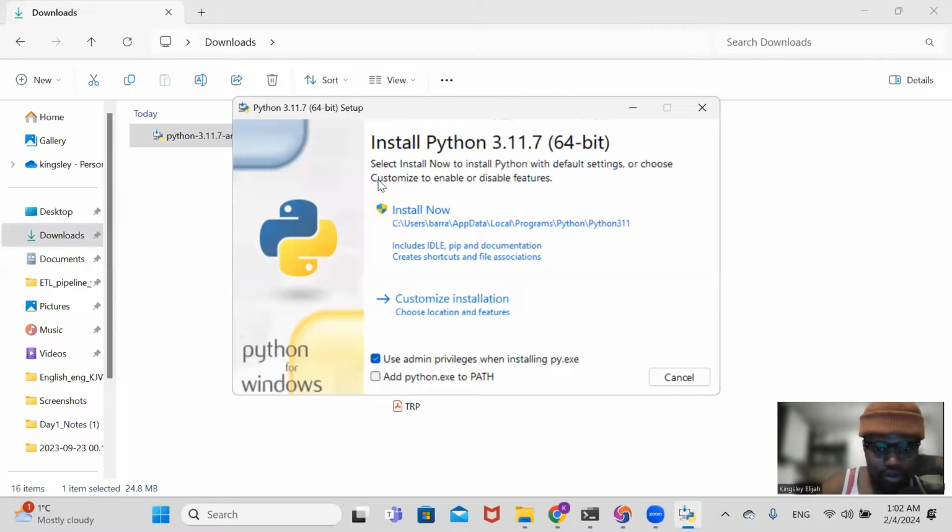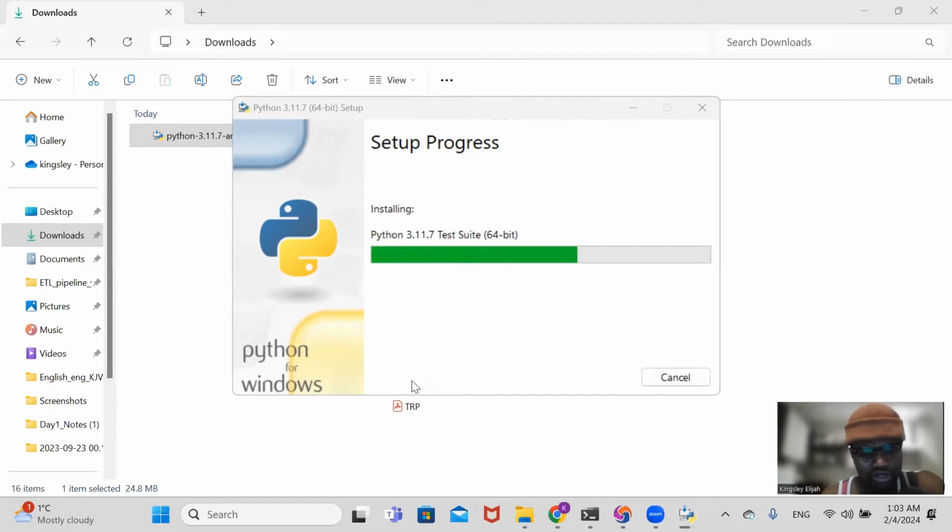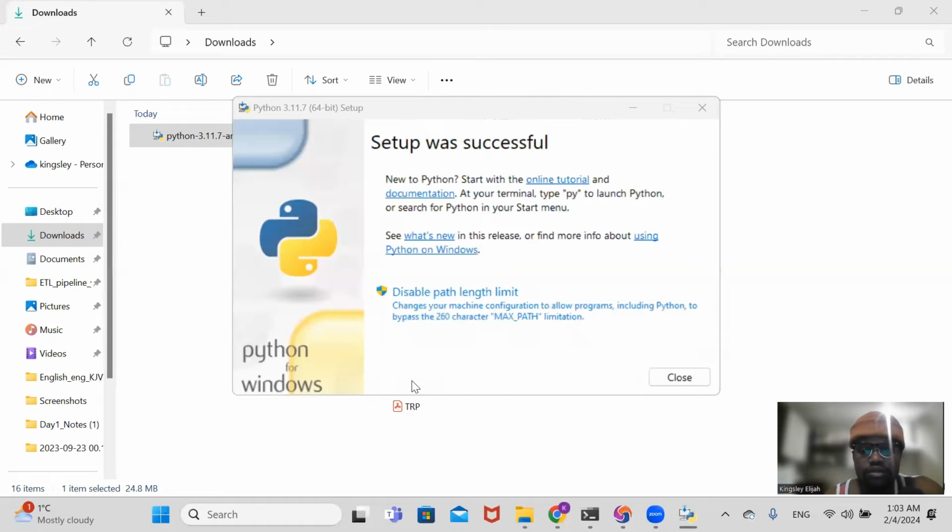Before we install Python 3.11.7, I suggest that you check "Add python.exe to PATH". This will enable you to execute Python and pip immediately when you open your command line. So now that we have checked it, let's install Python. Click on Install Now, select Yes. It's going to take a few seconds to install. It said setup was successful.